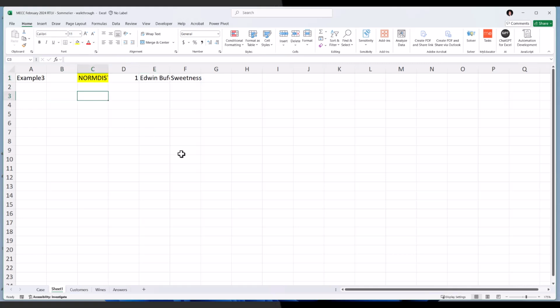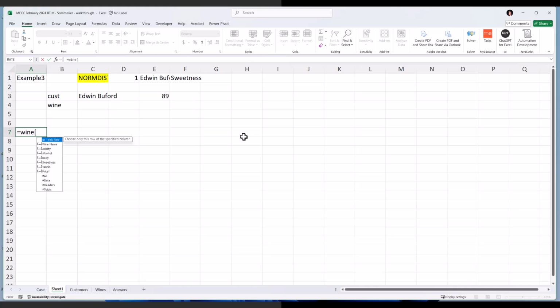against those two. Okay, so I'm going to have my customer name. This is just looking ahead, and eventually I'm going to have a wine name here, but for now, I just need to find a customer attribute for Edwin for this attribute of sweetness. And then I want to compare that against every possible wine. So I'm going to bring in all the wine names.